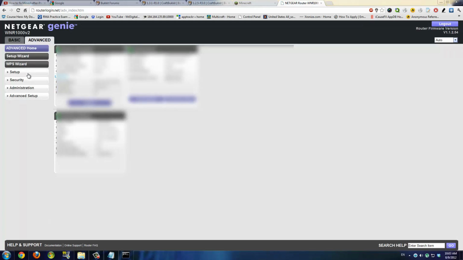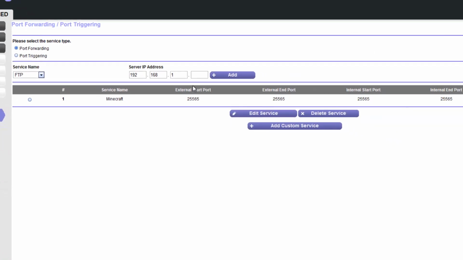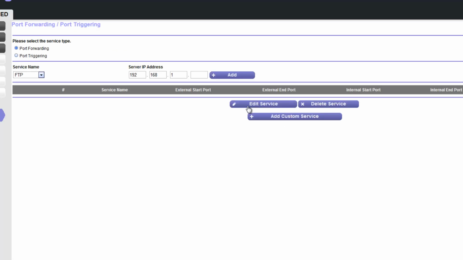Okay, so after clicking on advanced, you might want to go down to advanced setup, and then go down to port forwarding and port triggering. That's the thing we need right now for Minecraft. And as you see, I already have it in here. But actually, I'll just do it again to show you guys. So I'm just going to delete it.